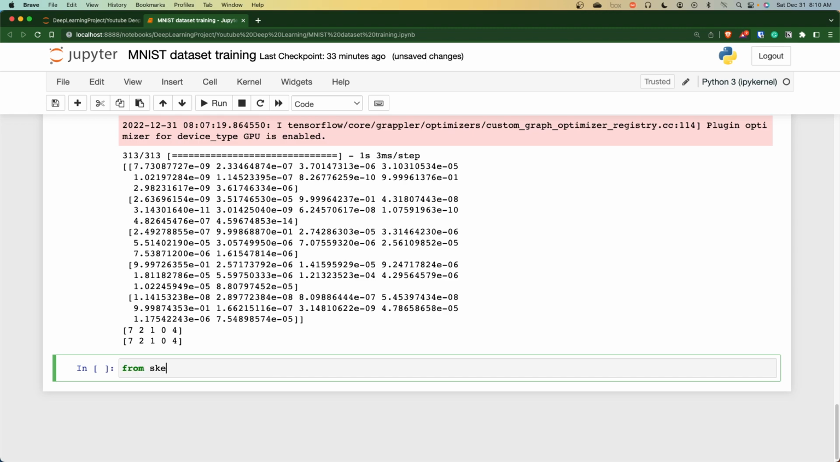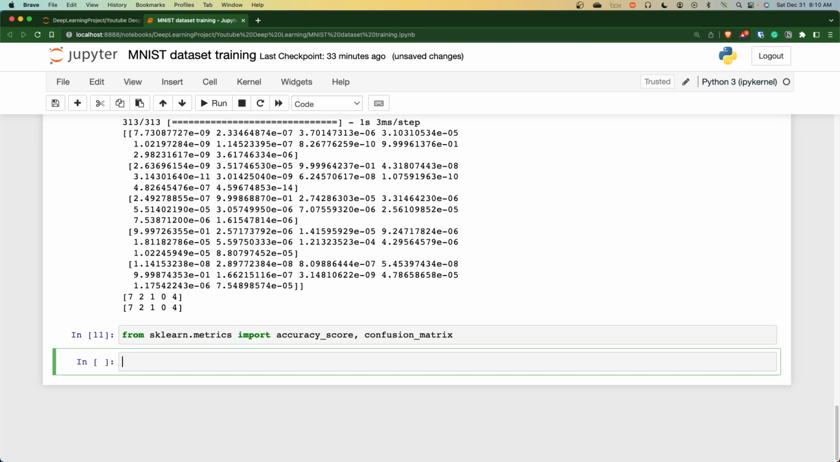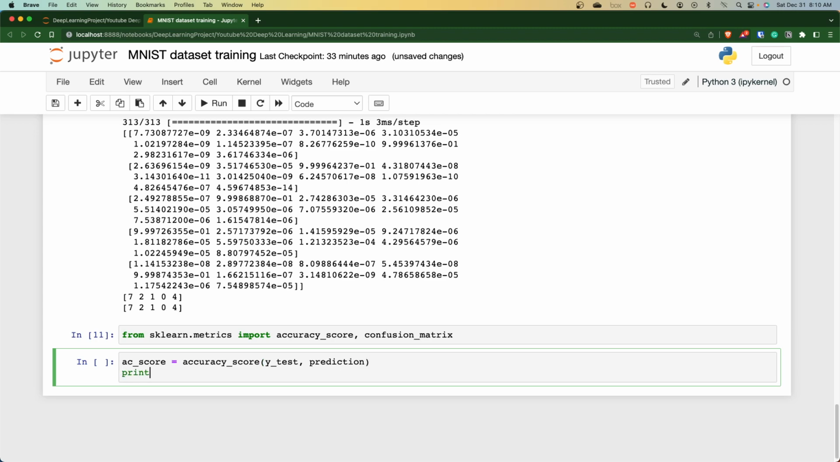We can do that from sklearn.metrics. From sklearn.metrics, let's import accuracy score and confusion matrix. Let's do this: AC score equals accuracy score. You need two things: the actual, which in this case, the original data set, is Y test, and your prediction, which is our predictions. Let's print our accuracy score.